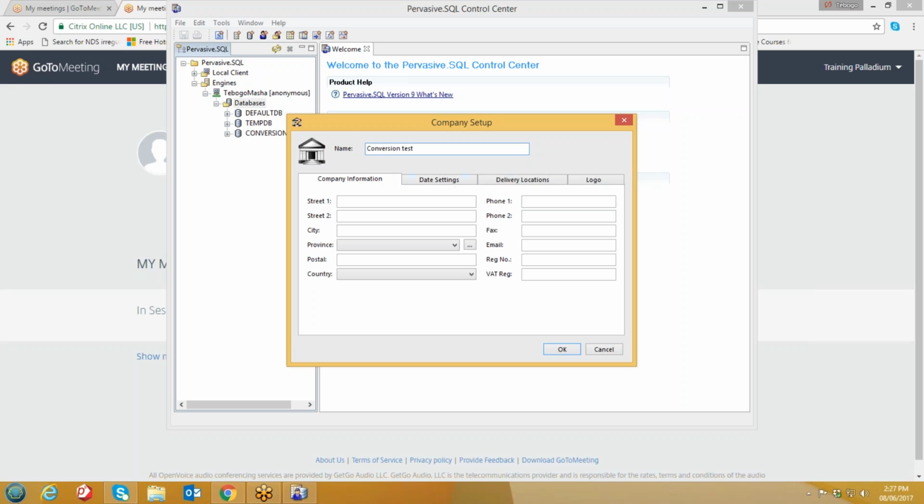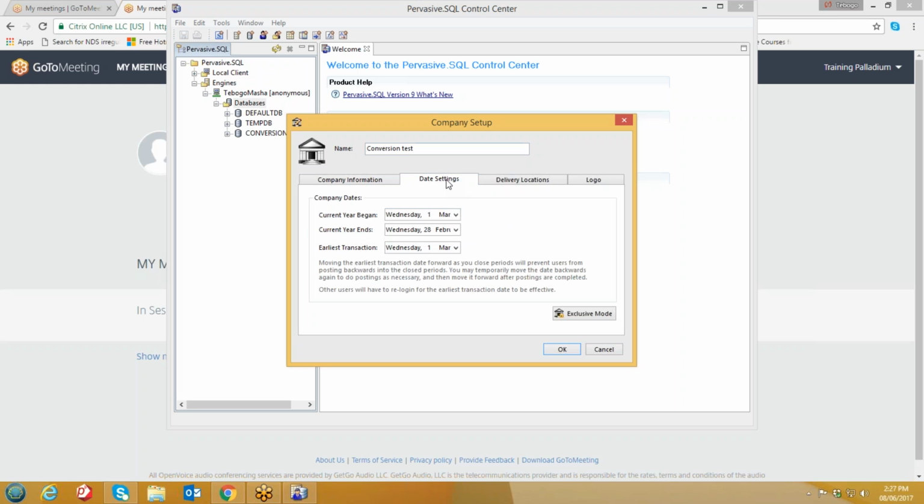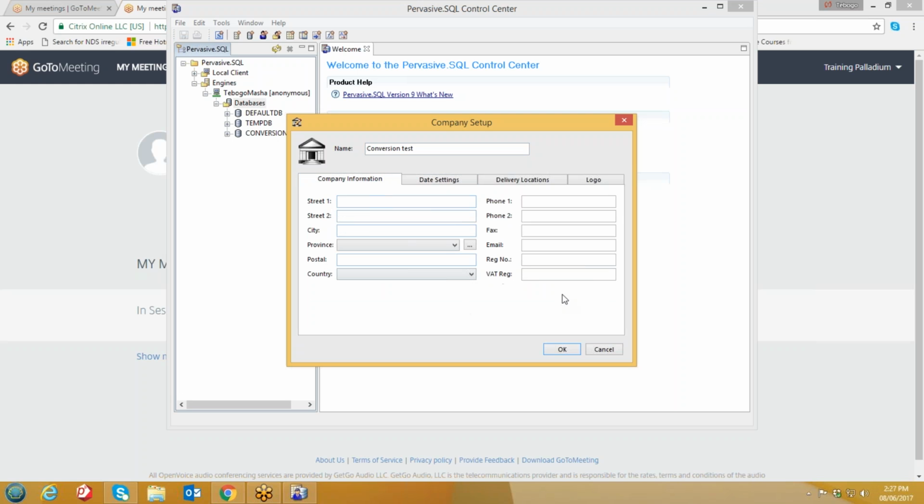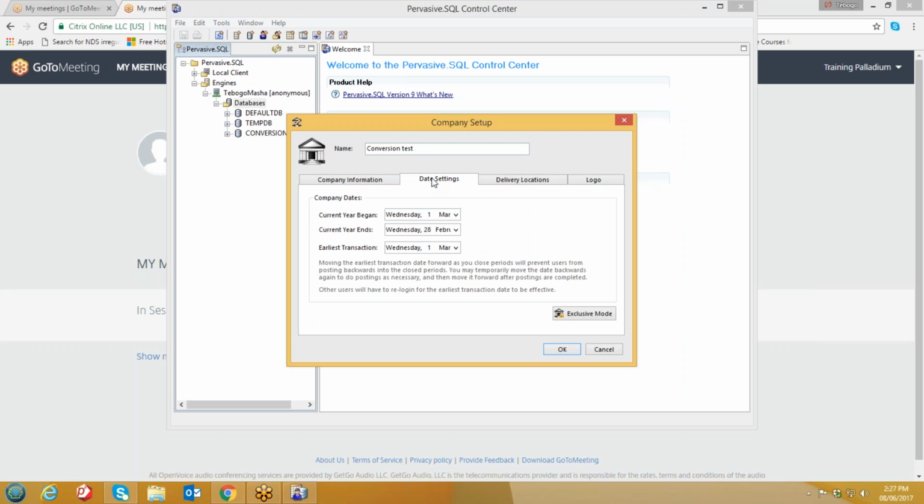Okay, after putting in the name of the company, you need to go to the date settings. You can also fill in the details here if you want to, or you can always put in the company details after doing the conversion. It's not really compulsory to fill in this information now. You can do it later. The important setting on this screen is the date setting. So you need to make sure that your dates are correct.